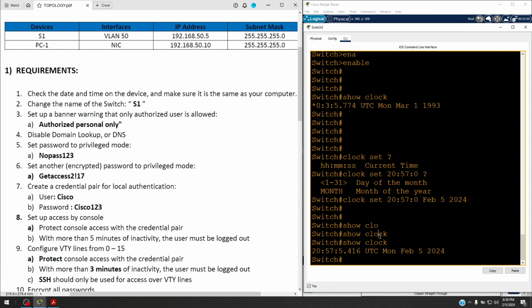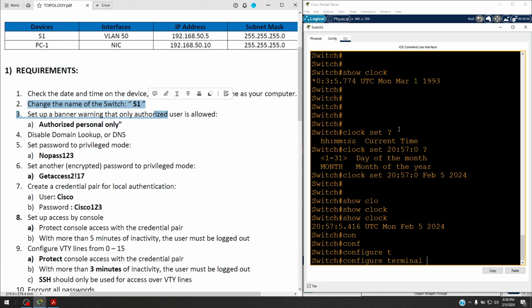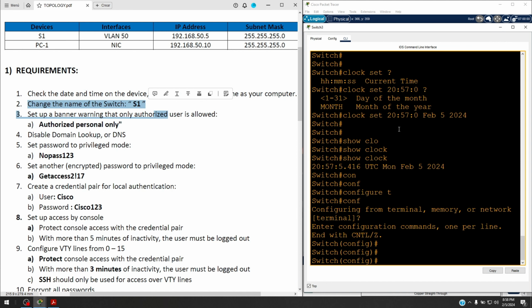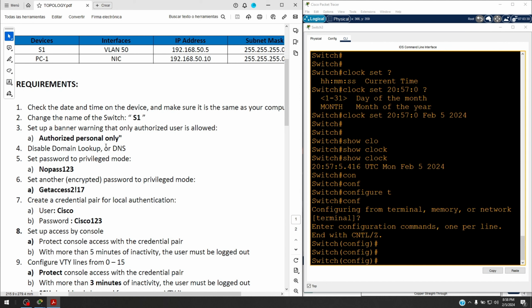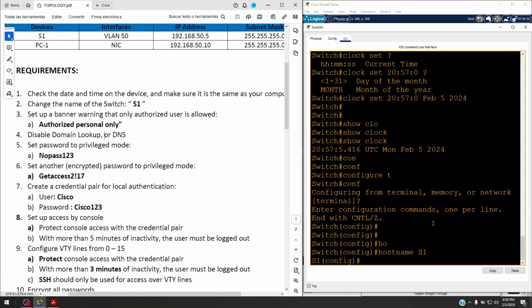Great. So show clock and perfect. So now in order to complete the rest of the requirements, we need to go to the configure mode, to the global configuration mode with the command config terminal, or you can also just put conf and it's gonna take it. So to change the equipment name, we use the command hostname followed by the name.